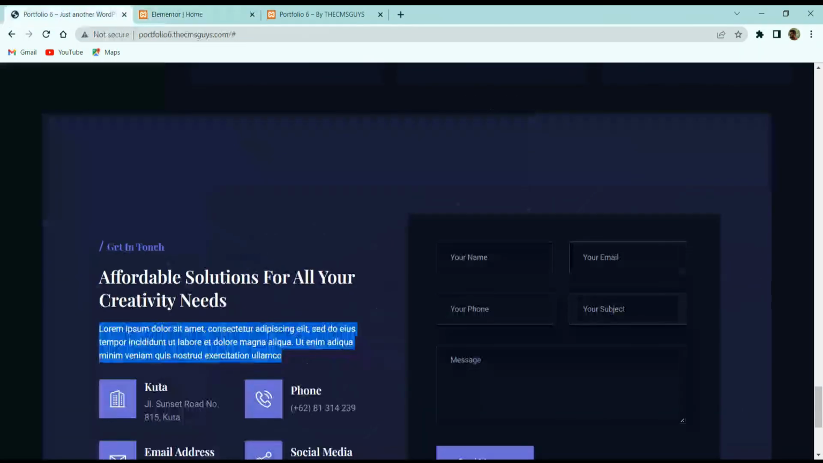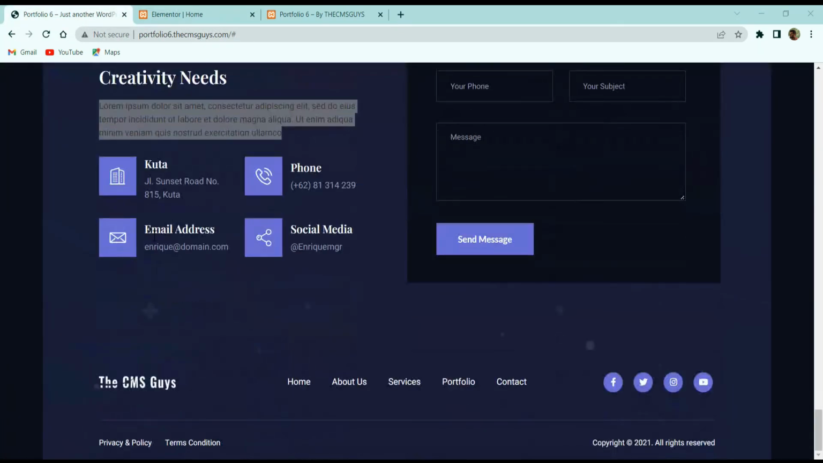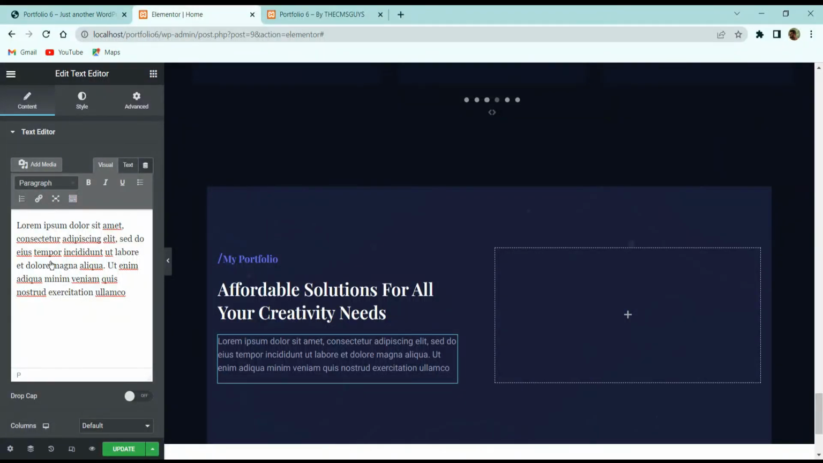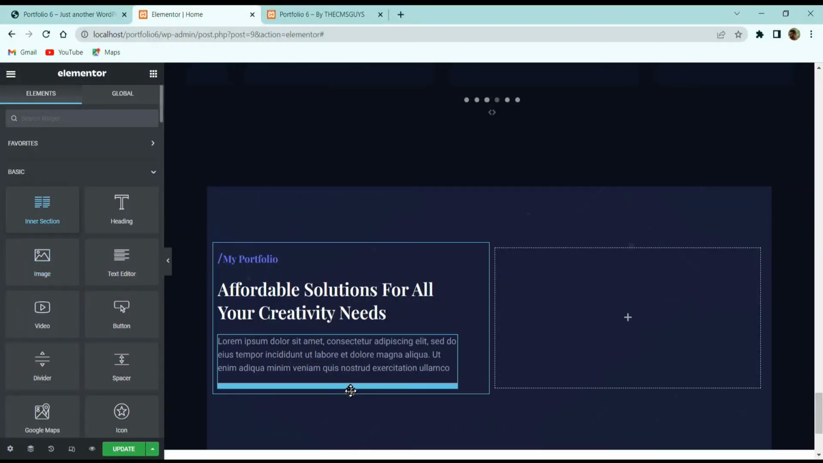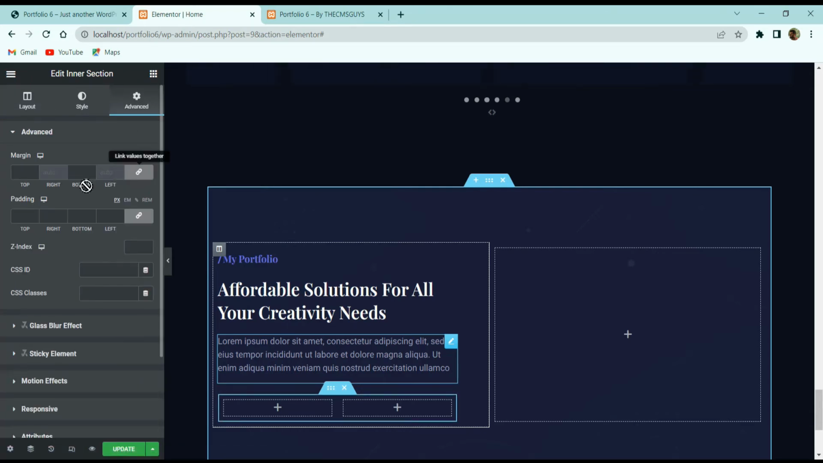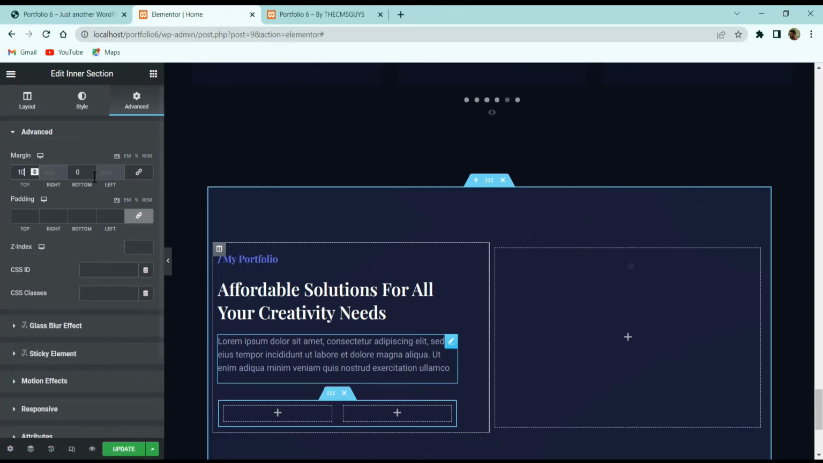Alright, now next what we have are these icon boxes over here, 2 icon boxes. So for this again we are going to need an inner section over here. So let's drag an inner section to it, and in this inner section again let's make the column gap to no gap, and I just want to add a top margin of 10 pixel to it.